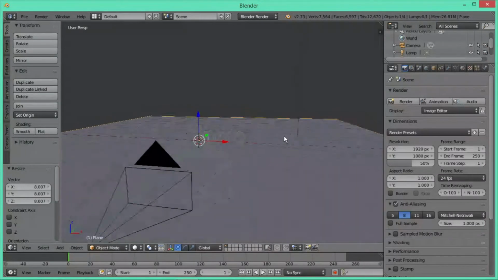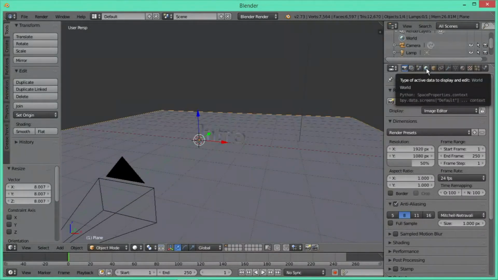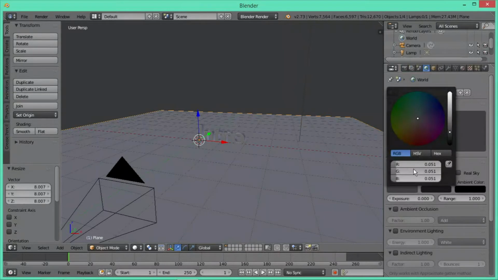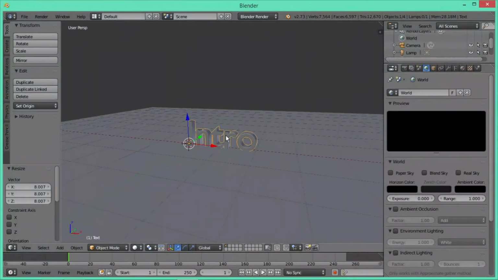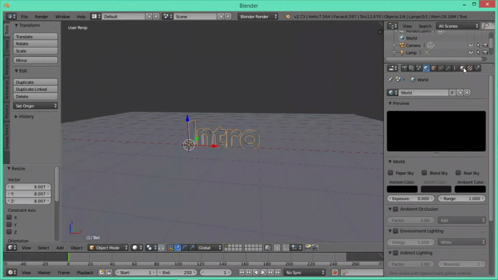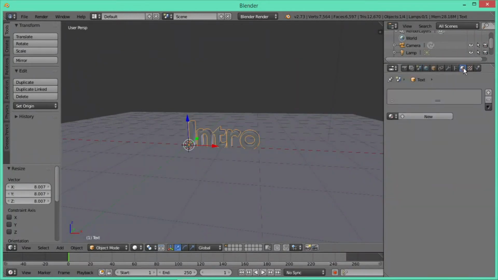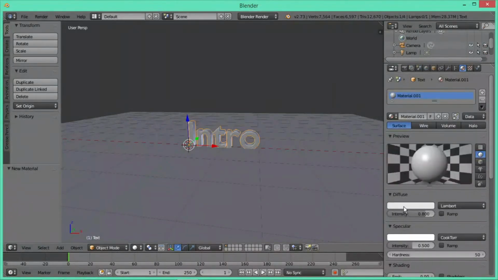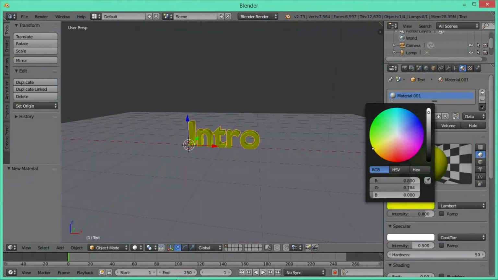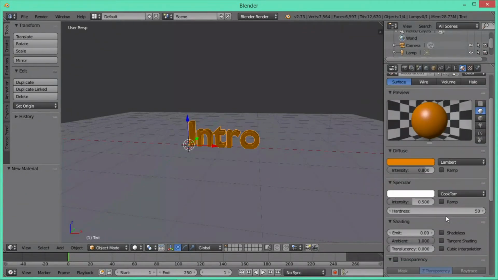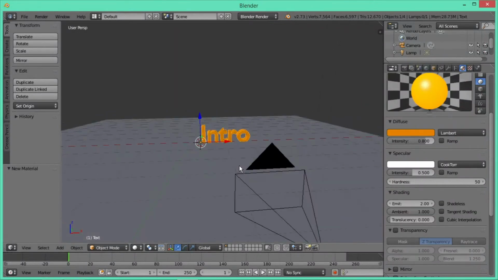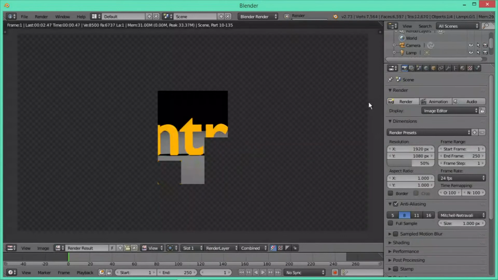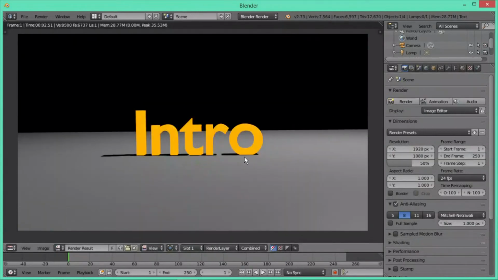So next thing we're going to do is go over here to the world settings and change the horizon color to black. Then we're going to right click our text, go over to the material page, which is the sphere, press new, and then change the diffuse color to whatever color you want. We're going to make it orange. Alright, scroll down a bit and change the emit value all the way up. This is going to make your text kind of glow. As you see right here, the text is now glowing.